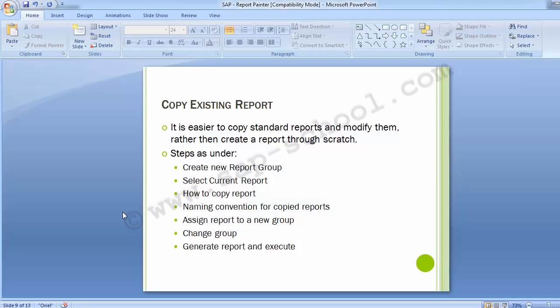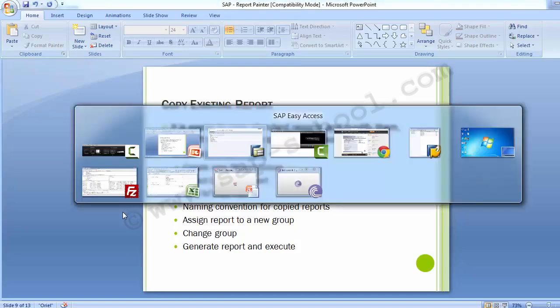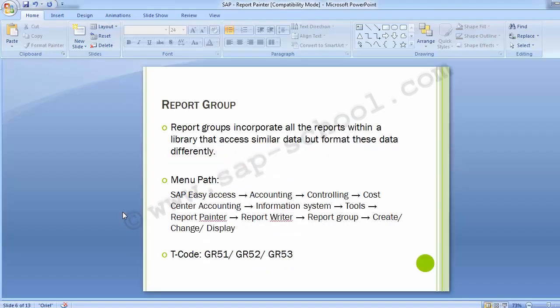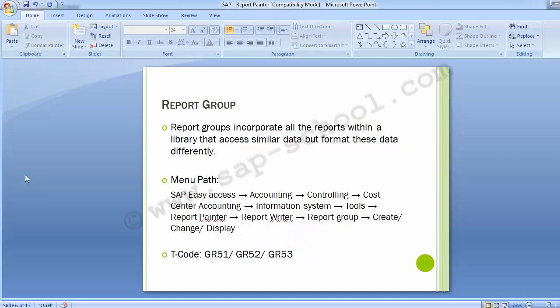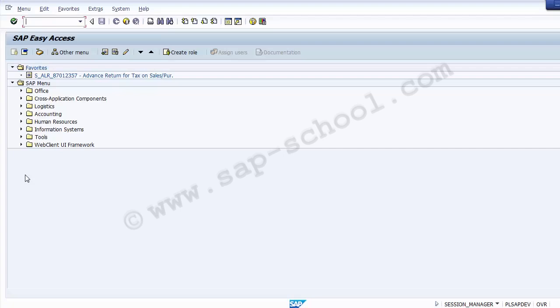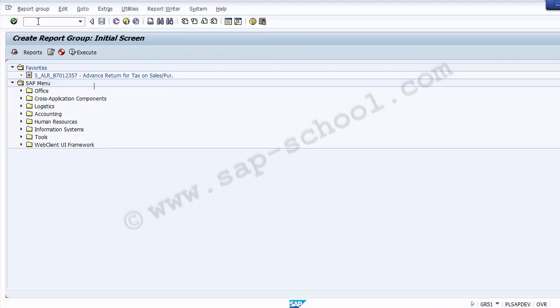Moving on to the first part, to create a new report group we need to go to the transaction GR51 to create a group, GR52 for change, and GR53 for display. So let's move to create a report group in the SAP system. We'll be executing the transaction GR51, enter.